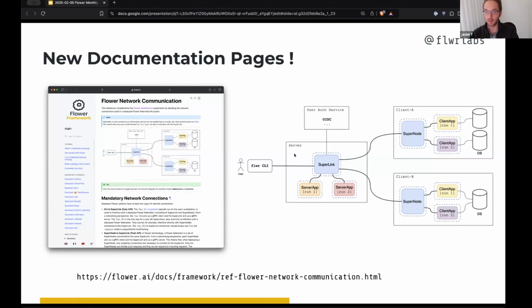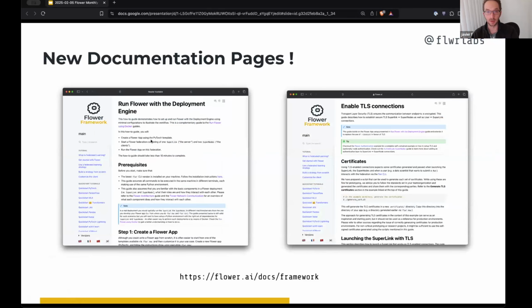If you are already familiar with a typical setup, but maybe you have never used a deployment engine, we have also updated the documentation pages that walk you through step-by-step on how to start from a very simple Flower app that you can create with flower new, that you could run in simulation. These two pages show you how to run it in the deployment engine.